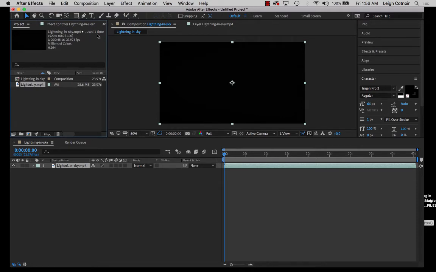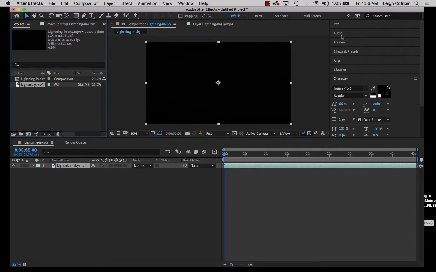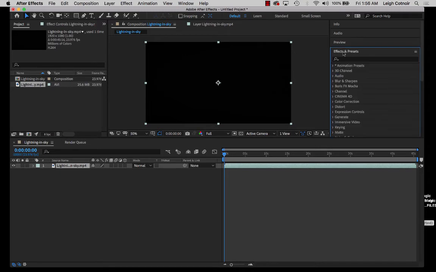That means that it's only got one instance somewhere in my timeline. You can use an asset more than one time, right? And so it'll tell you how many times that thing is being used up here, which is kind of handy. The other thing that you've got over here on the right side is all these different tabs, like character, for instance, I could look at paragraph, I could look at effects and presets. All right, we're going to go through all these different things.